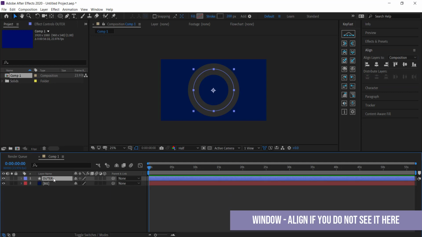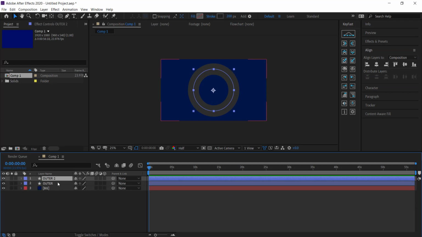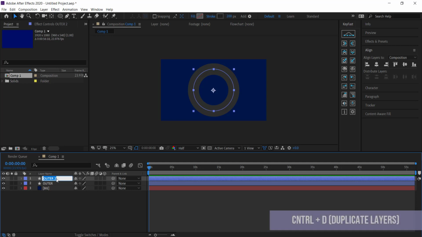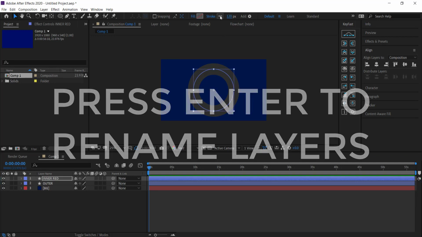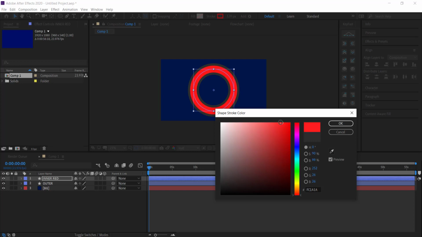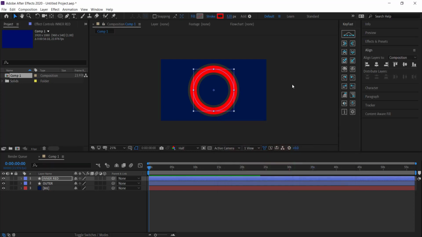Now what I need to do is press Ctrl D to duplicate that layer. I'm just going to rename it, call it inner red, and then bring the stroke down to about 120 and change the color to a red. Cool.